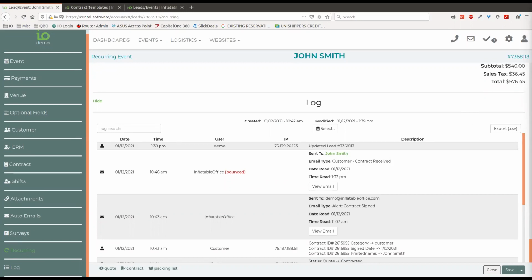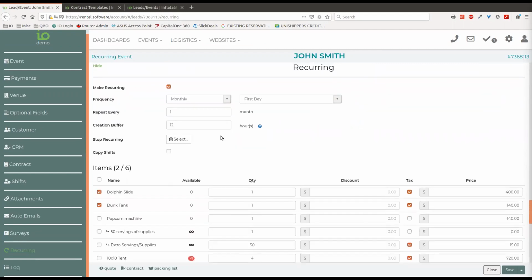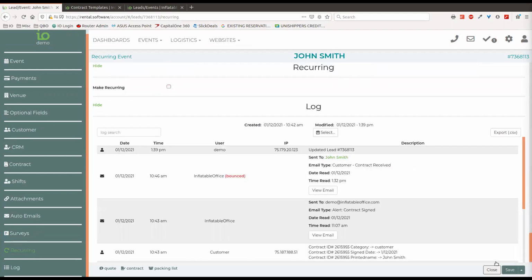So, okay, I think I've gone through everything lead related, other than some of the things that we covered in the first session about the footer and so forth. If you have some questions about those things, obviously we have a recurring event here because we checked that box, which I should probably change because it's just going to be a mess in the demo account.